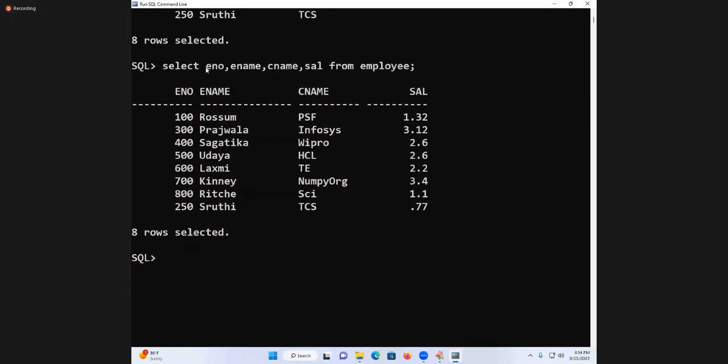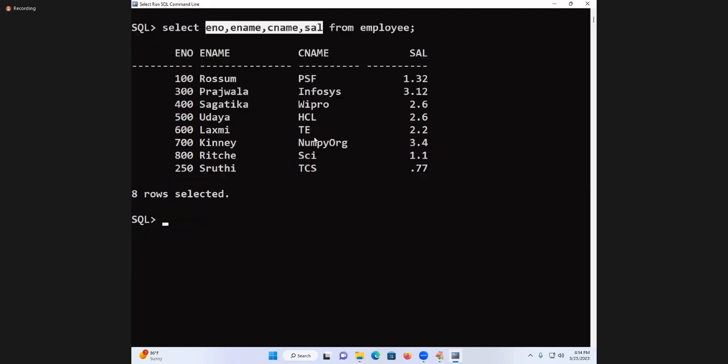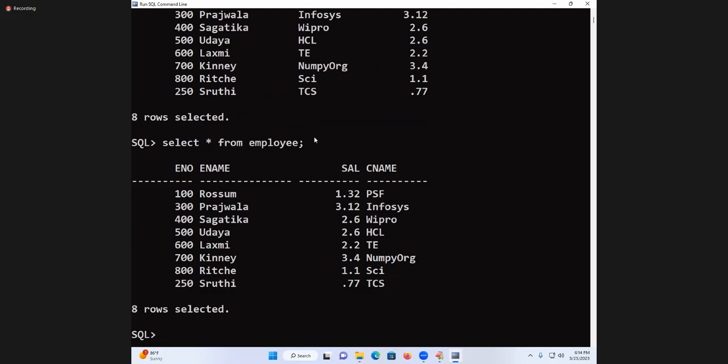So instead of writing these many column names separately, you can use what here, students? Select star from. Star means what? All column values. From which table? Employee table. From employee table. See this now? Employee table.